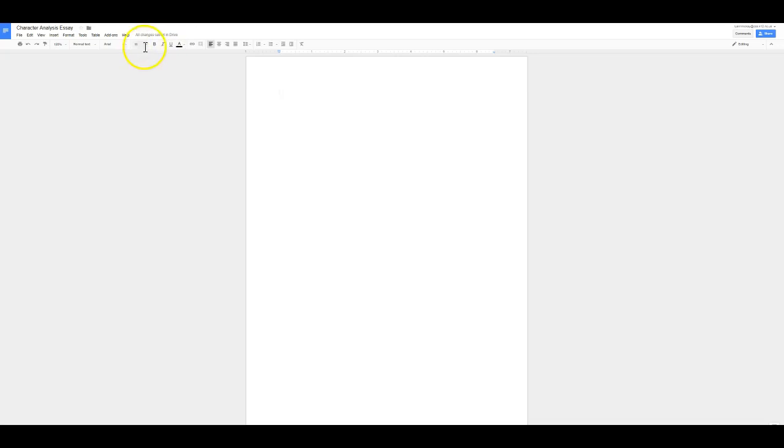So the first thing we're going to do is go over here to the font, and make sure that we have selected Times New Roman and that we've made it 12 points. Up where it says Character Analysis Essay, we've got our title. Underneath that, we've got this tab called Format. We're going to go there to our line spacing, and we want to make sure that we are double spaced. This is so when we start combining our paragraphs, they've all got the same spacing and layout.